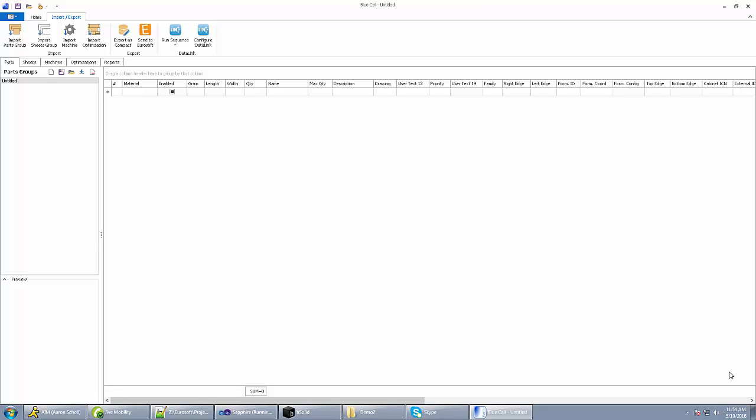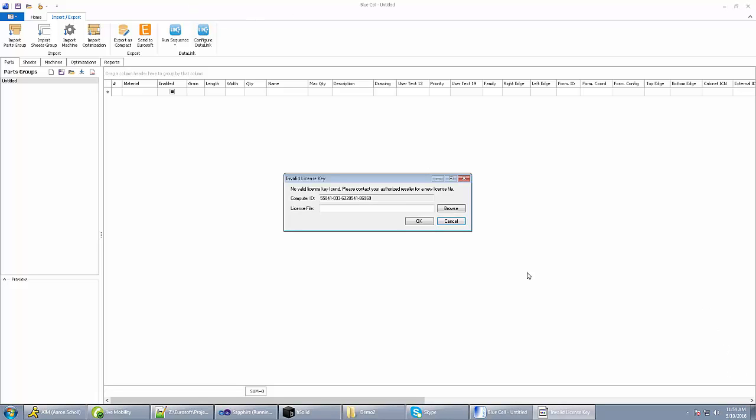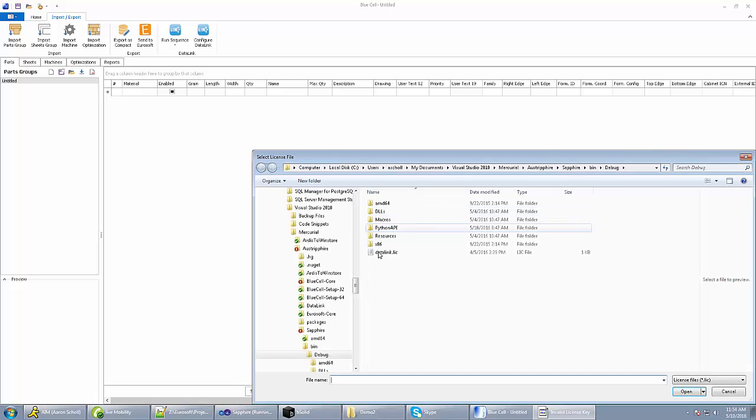Here is a demo of BlueCell being used for a nesting solution for one of our clients. In this application, not only do we pull parts from their Insight database, we get the machining from their FXM files associated with those parts as well. So to do that, we use what we call data link to set up our import template.